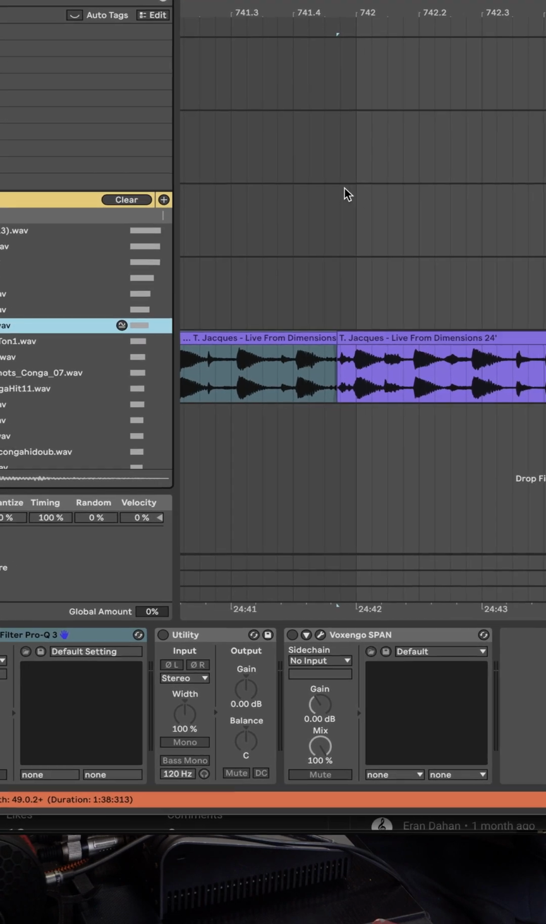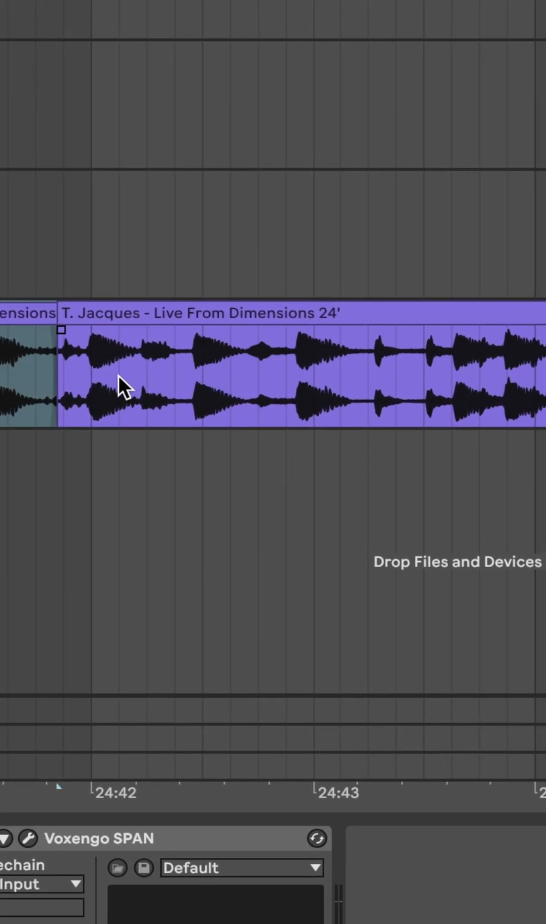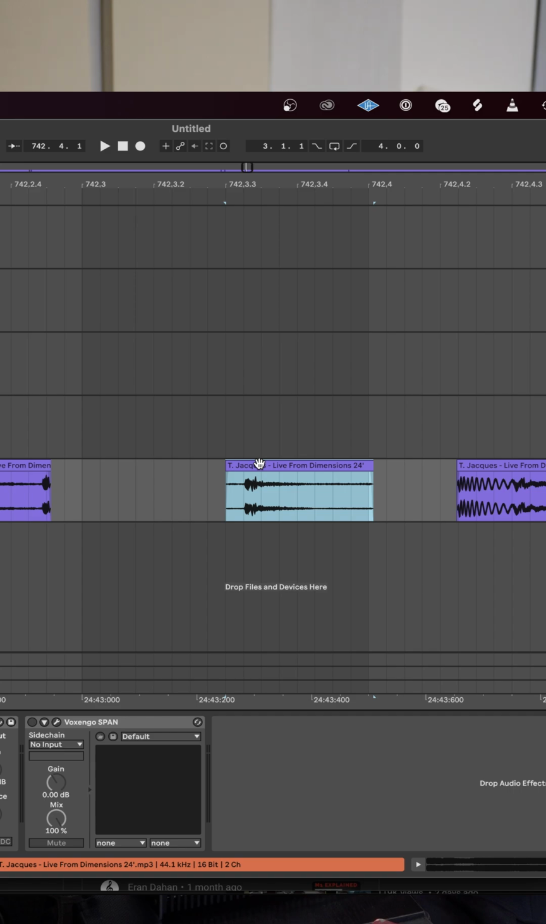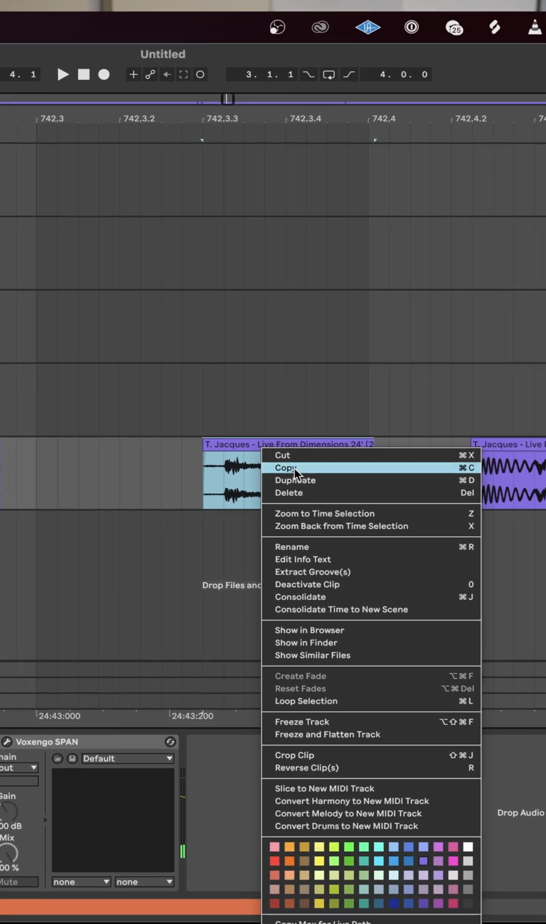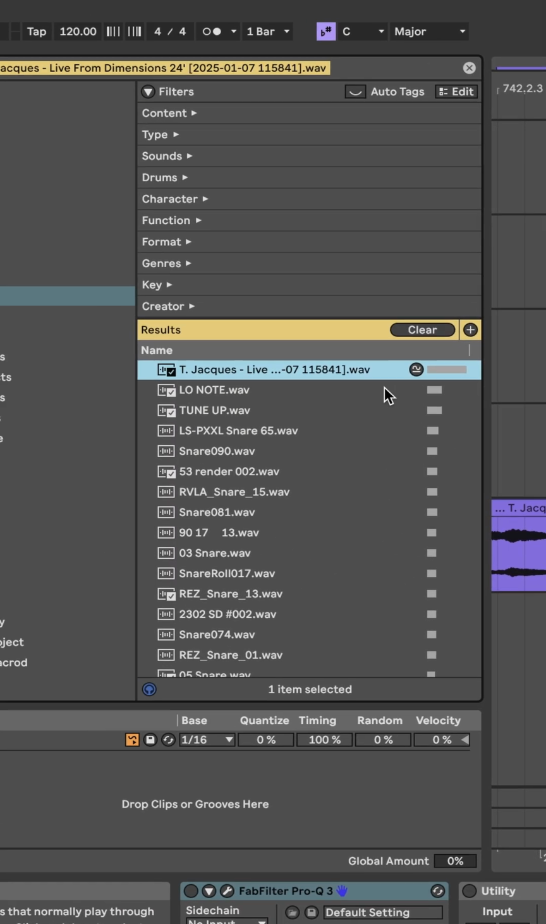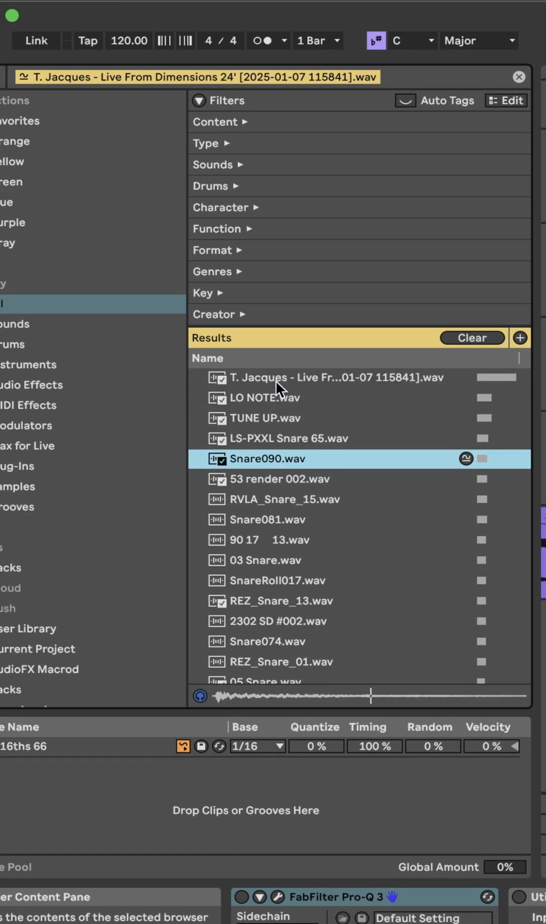And even cooler, if you hear a sound in a song or in a set or something that you like, you can just jump in. In this case, I really like the set from T-Jux from the Dimensions Festival last year. And let's say there is a snare sound, which I kind of like. I can just consolidate the sound, right click, and go to show similar files. Now I have this file over here, and you will see Ableton recommends a bunch of similar files that you can then use to work with.